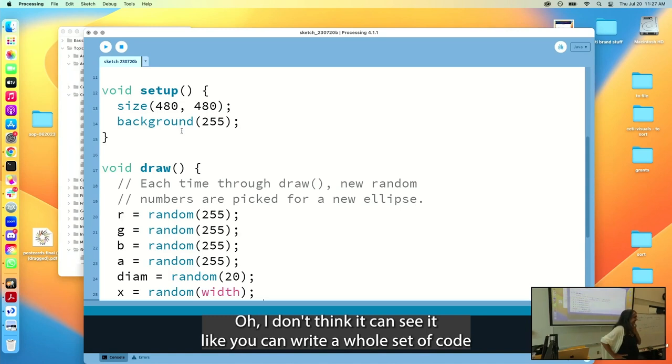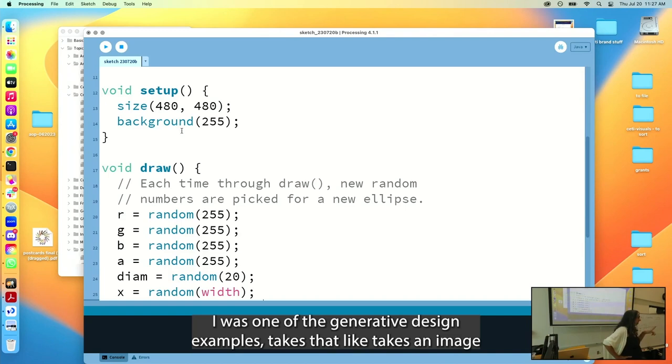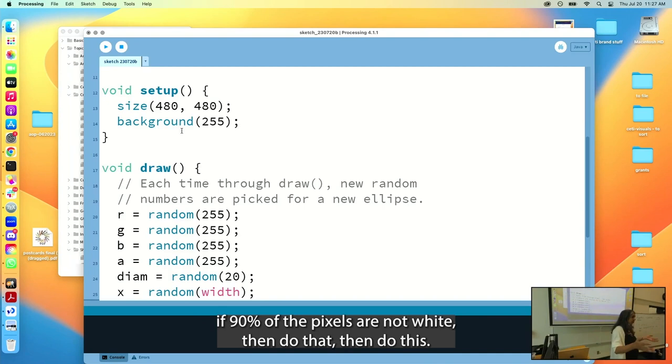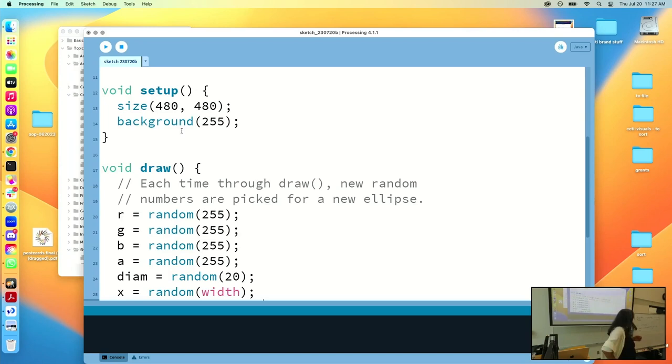You can write a whole set of code that says, taking an image, do a hue analysis. I'll show you, it was one of the generative design examples. It takes an image, because Processing sees everything in pixels. So you could have it take the image and say, if 90% of the pixels are not white, then do this. But it takes significant work to count what every pixel color is. So this might be a case to just say every 20 steps.